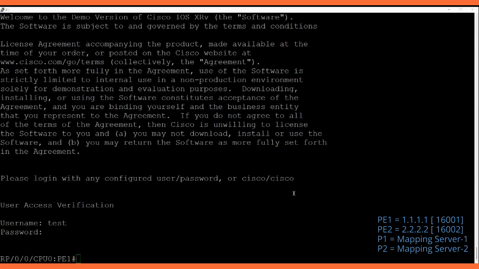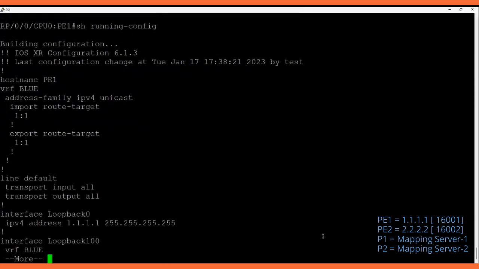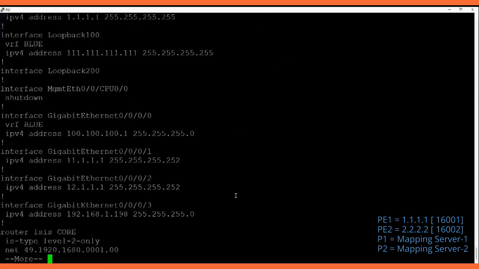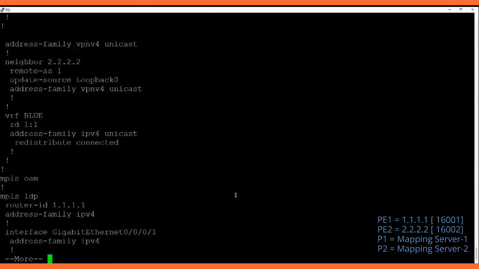So this is your first node, the P1 router. This is the only LDP capable node, so we are only running LDP. No SR is there. Let me show you the configuration. I have already done the configuration with respect to LDP.